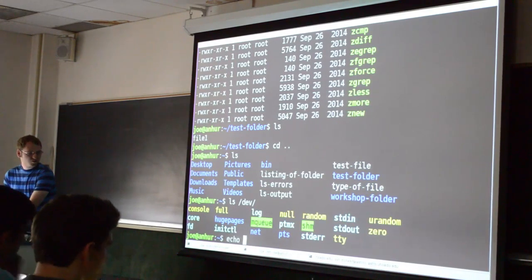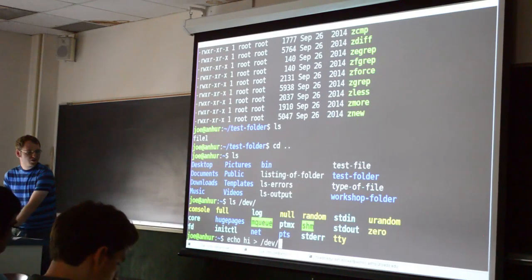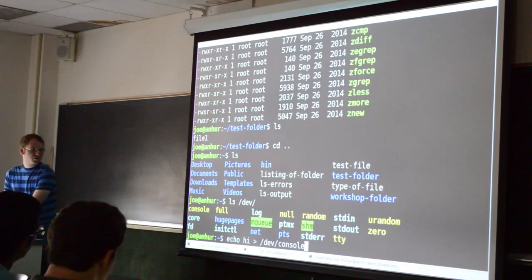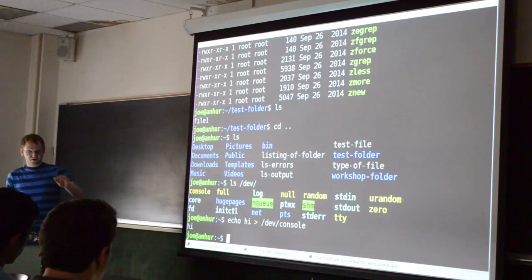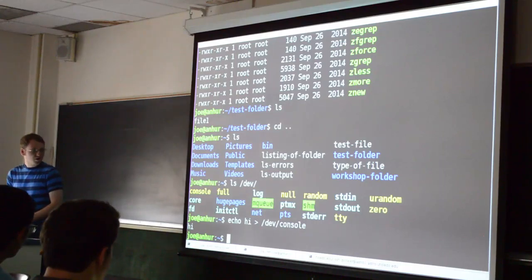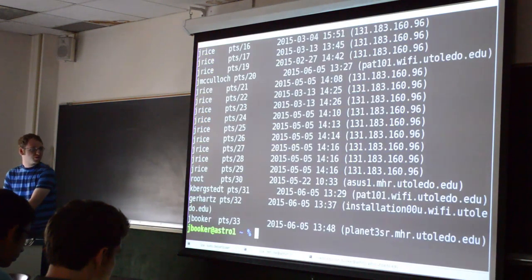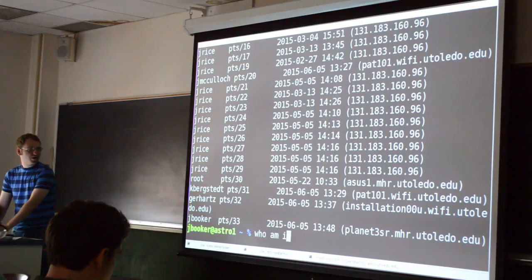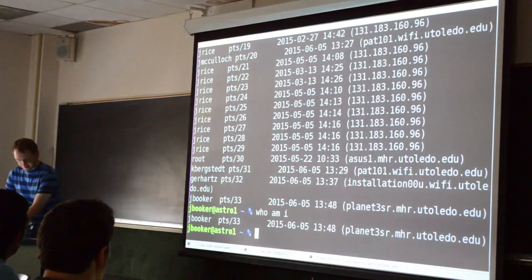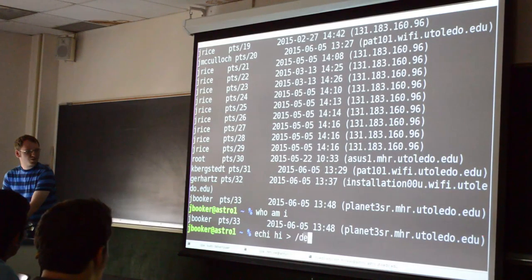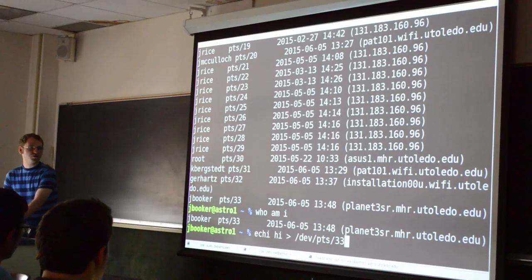So for instance, if I echo hi and redirect that to a file, on this computer it's /dev/console. On other ones, so on Astro1, for instance, who am I? It's whatever this is. So this /dev file system is a way to interact with the hardware.